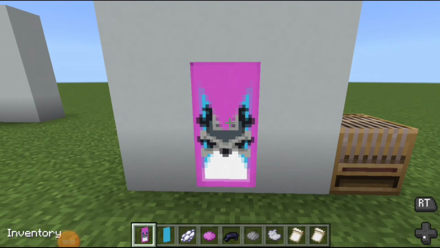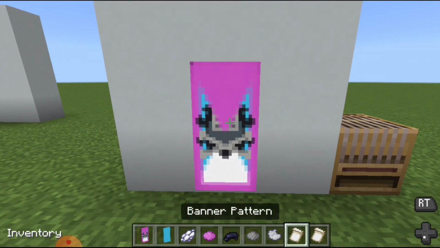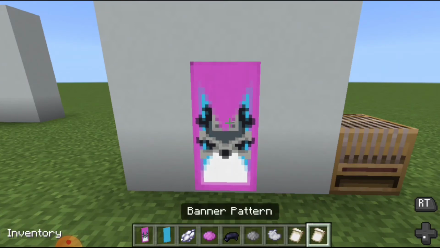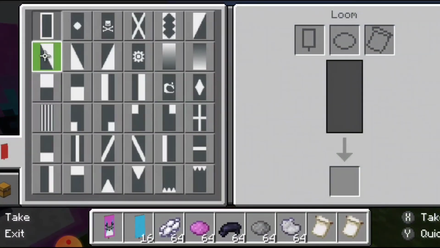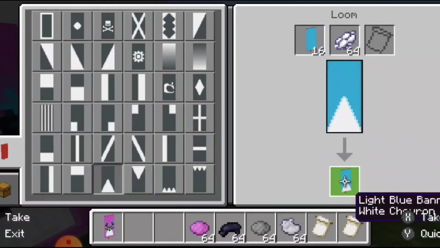This is the final banner design in today's video and also the final animal banner in this series. This one is really cool, but you do need a couple more materials. So what you'll need is light blue banner, white, magenta, black, gray, and light gray dye, and also the banner patterns of the flower charge and of the skull. So the first step is to use the white dye along with this pattern, which will make a triangle on the bottom of the banner.